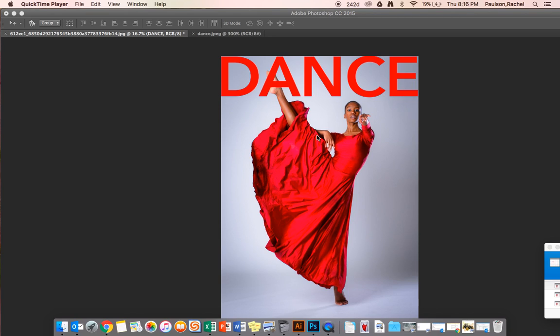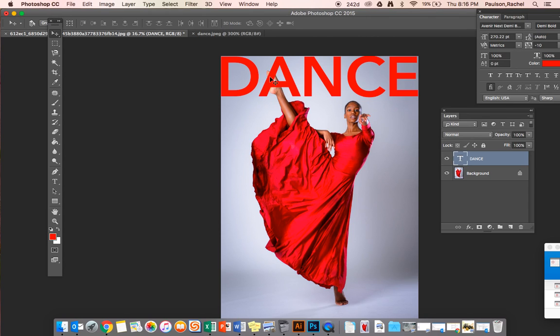So what if you have an example like this where you want your subject to stand out in front of your text? In this case, we would want her foot to stand in front of the text. We can do that. We just need to separate the subject from the background.